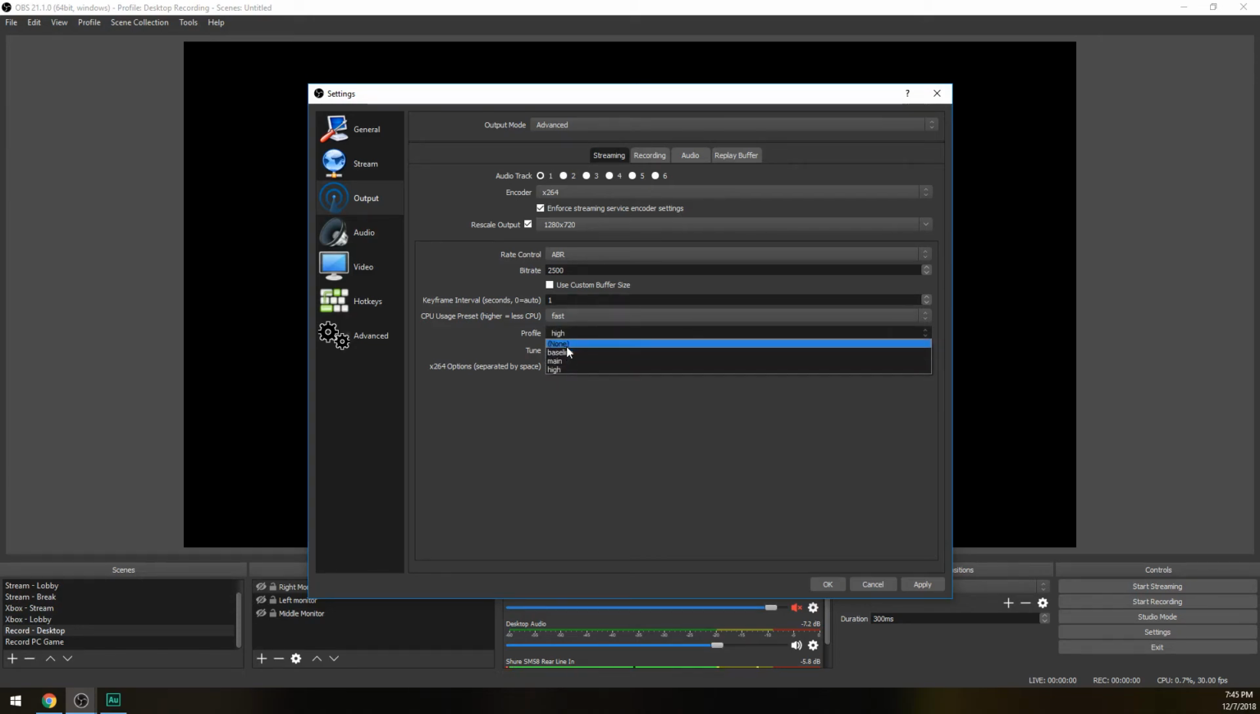Profile, high, main, or baseline. High is pretty much going to design your stream for people watching on their computers. Main is going to give your stream a profile for basically people who watch it on their phones, so it's going to sacrifice a little bit of quality. And baseline, you don't even got to worry about that one. So I like high, that's the average one just about everybody uses. Tune, none. x264 options, leave them blank.